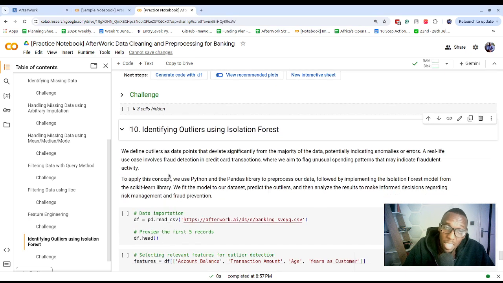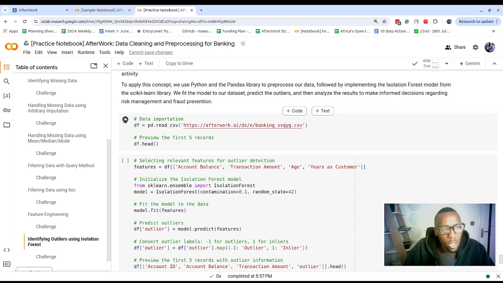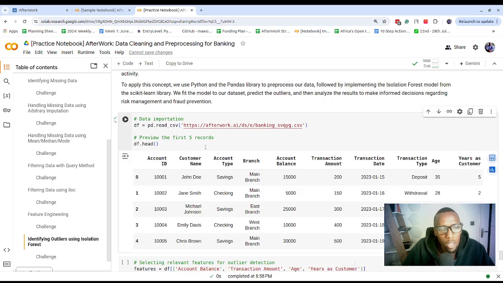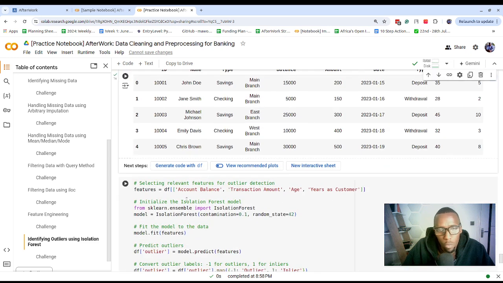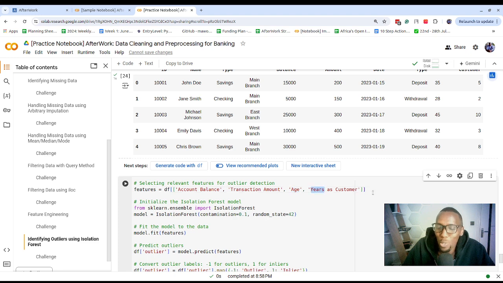Lastly, we can identify outliers in our data set using a machine learning technique called isolation forest. If we have this data set that we see here, we can decide to use the following features. These are just features or columns that we would want to use to identify outliers. We save them in a features variable, and that's what we're going to give our machine learning model, which will be based off what is called the isolation forest algorithm.